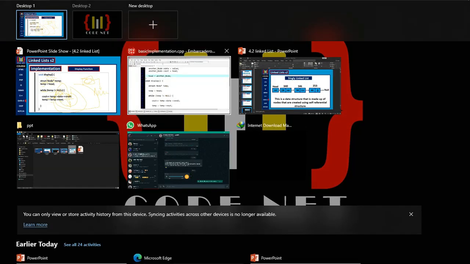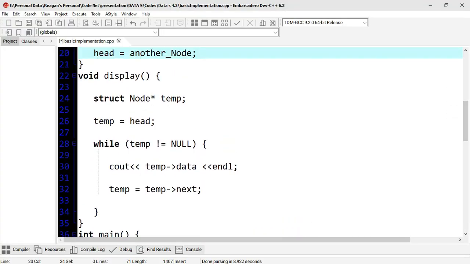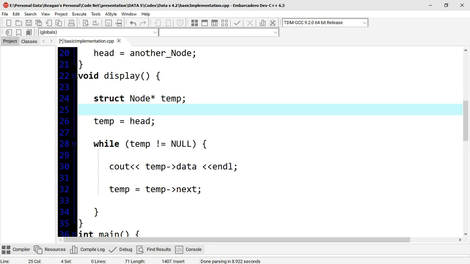If we come back to our IDE, this is what we've implemented, the actual things in our display function. Display is void, of course not returning a type, and we've created a temp pointer-based variable, and we are saying temp is equal to head because we don't want to disturb head. The head should always point to the very first node, and we've implemented a while loop.